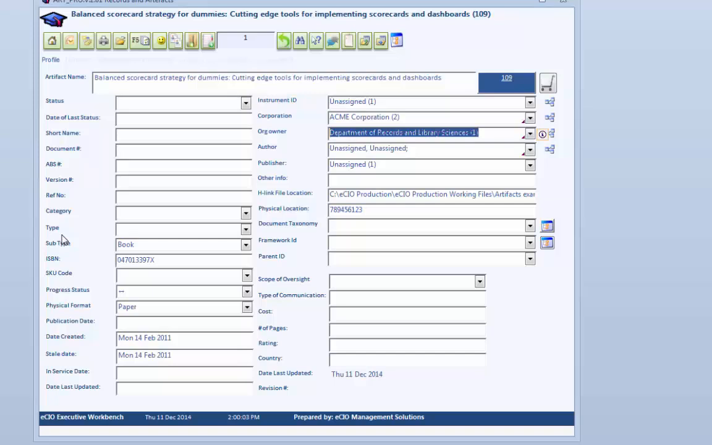Okay, so what we'll do is we'll go through a basic profile. This is one you can search, and we'll show you some of the artifacts that we have in this particular backend database. So this was a book that we have within it to explain a little bit about what information is being captured here. We obviously have the artifact name, the corporation. You can put in the authors, publishers, etc. on that side of it.